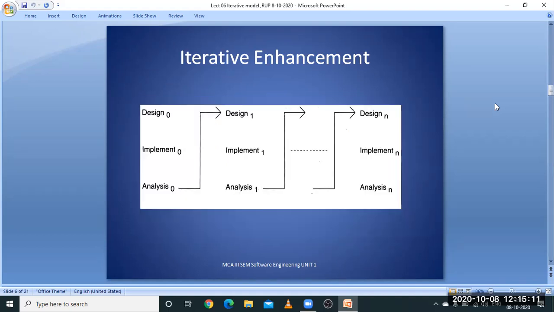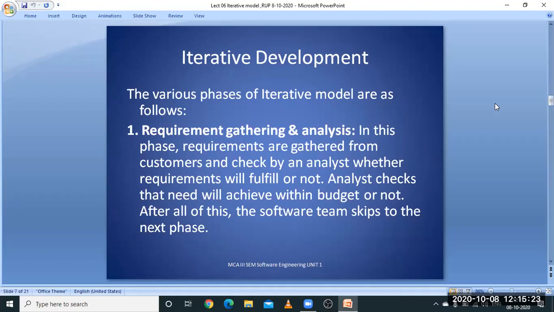So this is what is happening. Enhancement is going on: first iteration, second iteration, and third iteration. Like this, the analysis and requirements will be gathered based on different iterations. We will now see what kinds of phases are available in the iterative development model.